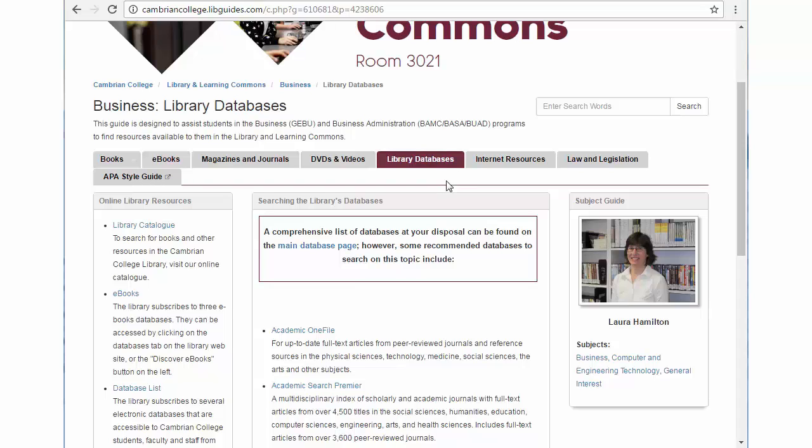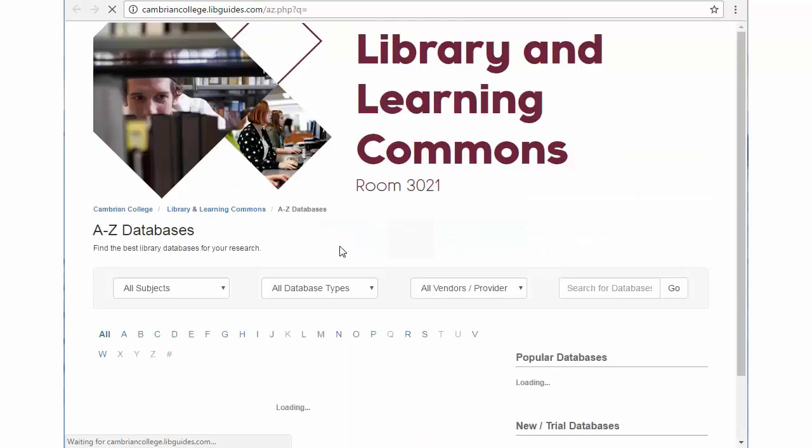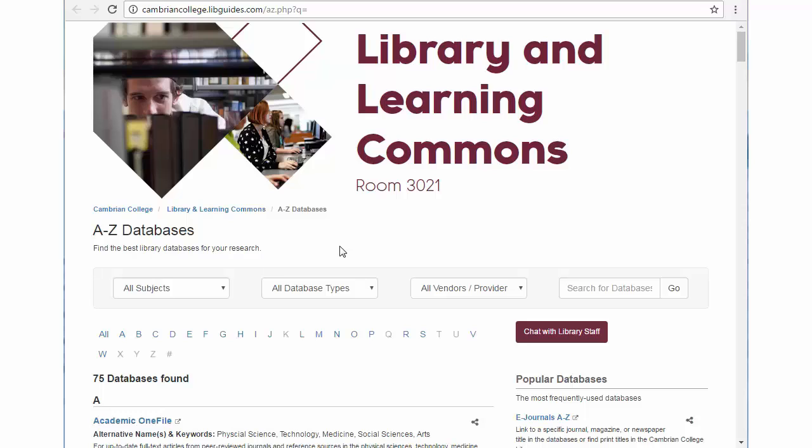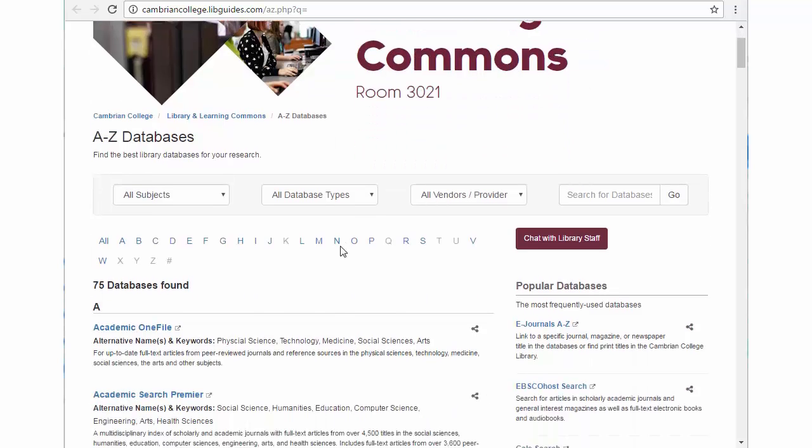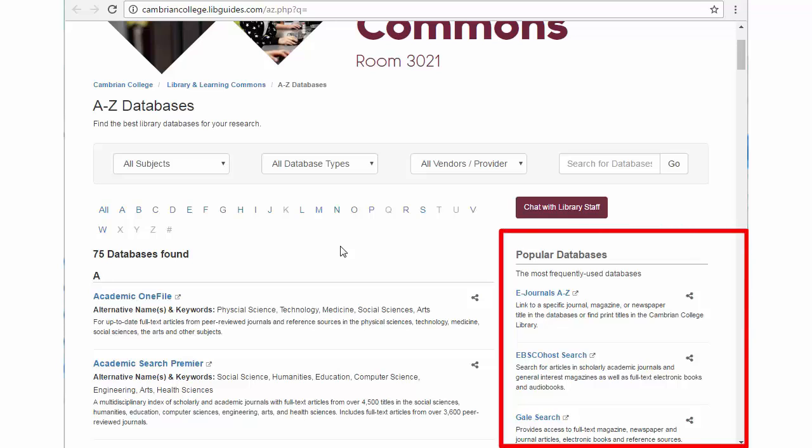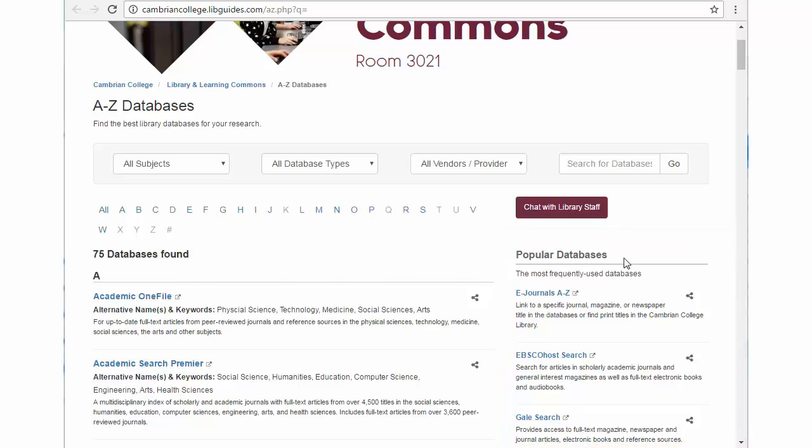You can click on the Library Databases tab to see a full list of all the databases you can search. If your instructor has recommended searching in a particular database, you'll find it in this list. Looking at this list may be overwhelming, so we've provided a few popular databases which you can find on the right. These databases are quite large and encompass a broader range of areas, which is a good way to start your search, especially if you're in the early stages of your research.